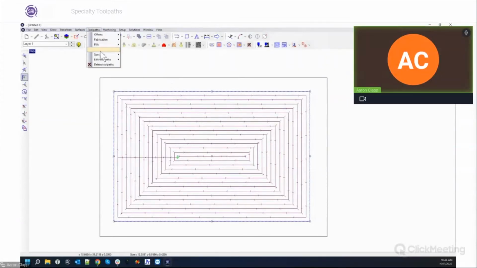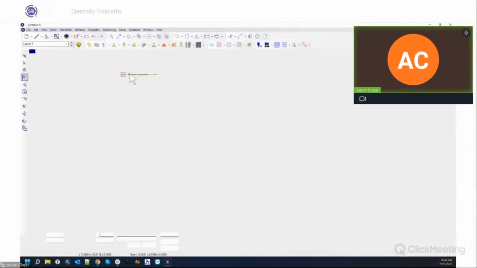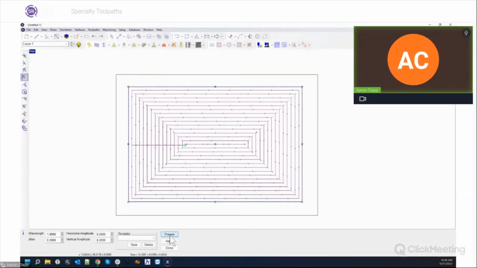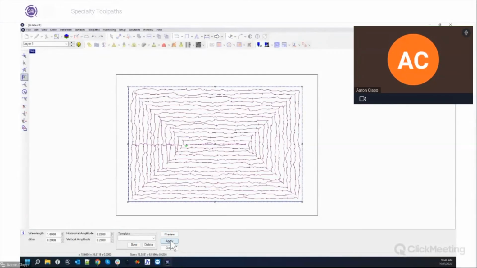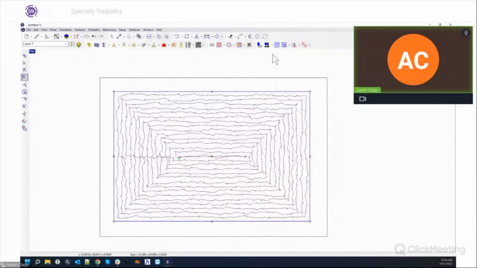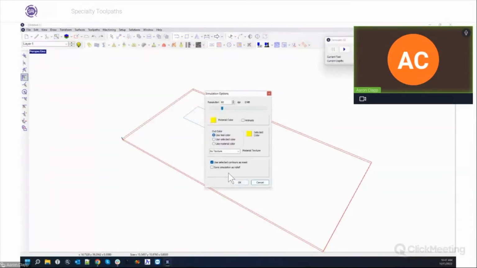Now we'll go to our edit toolpaths. We'll distort these a little bit. Why don't we just apply the same distortion and then kind of preview that and see what we get. I'm not quite sure what we'll get here. This will be interesting to see.